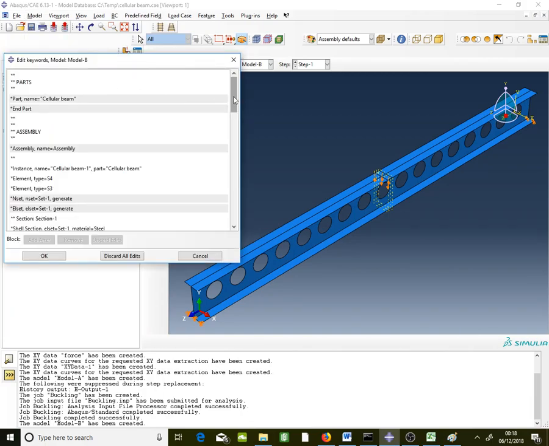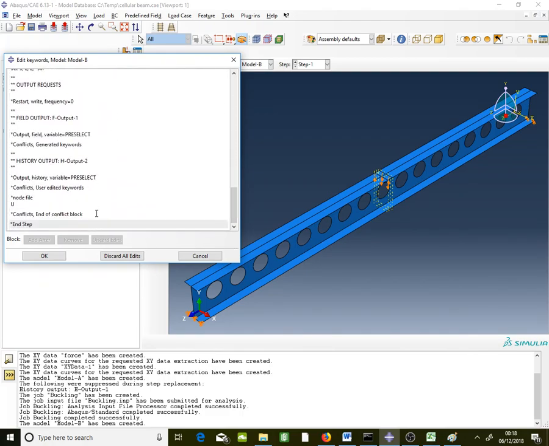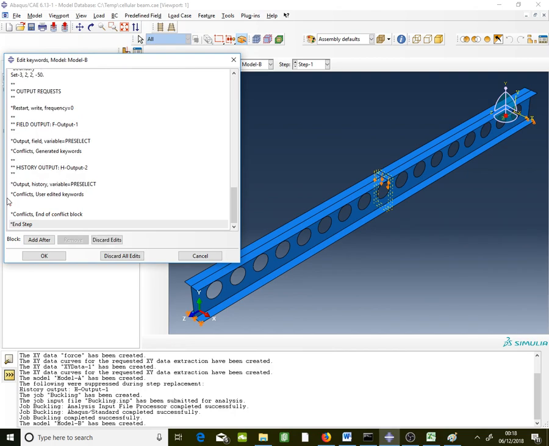Before we carry on, you have to go to the end and you will see actually an extra line. So please delete this, and also you will have this sentence and you need to delete it, the head of the conflict block. This is due to some problems when you copy and change, so you need to delete this conflict and delete this conflict.